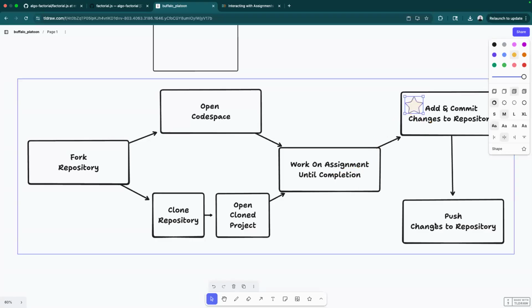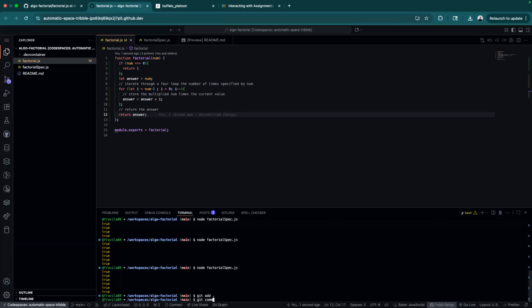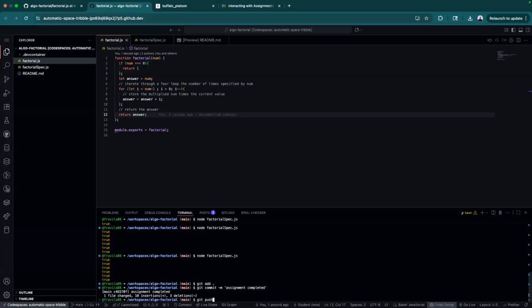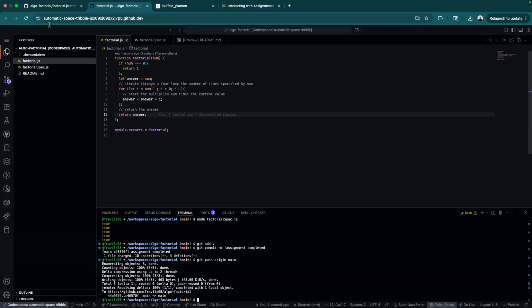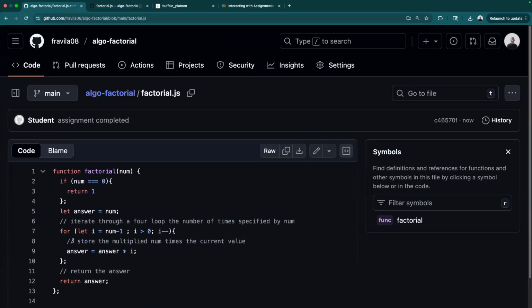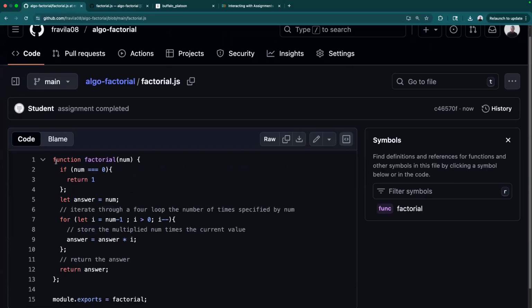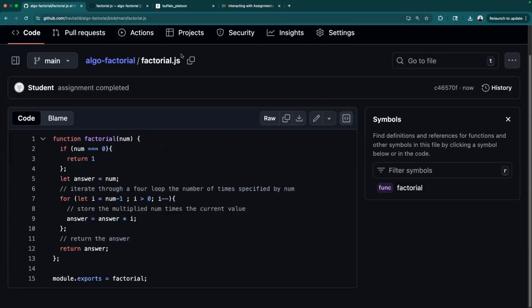Now I can add my changes and commit them to my repository. So I come back, I do git add all, git commit -m "assignment completed". I do git push origin main. Okay. Well, now this is the current version of my GitHub assignment. If I refresh the assignment, you'll see that it's updated to all the code that I wrote in my code space.